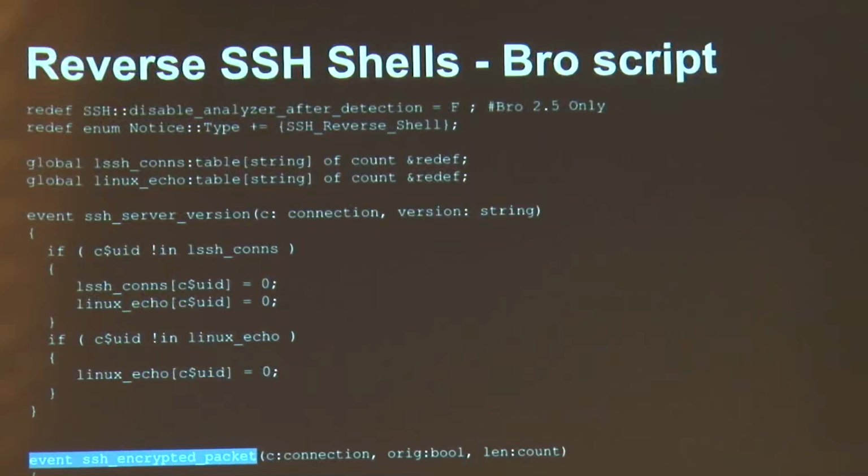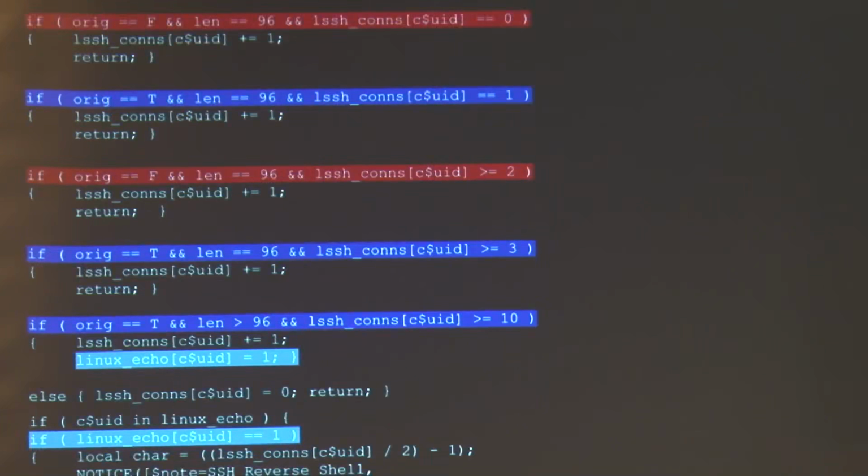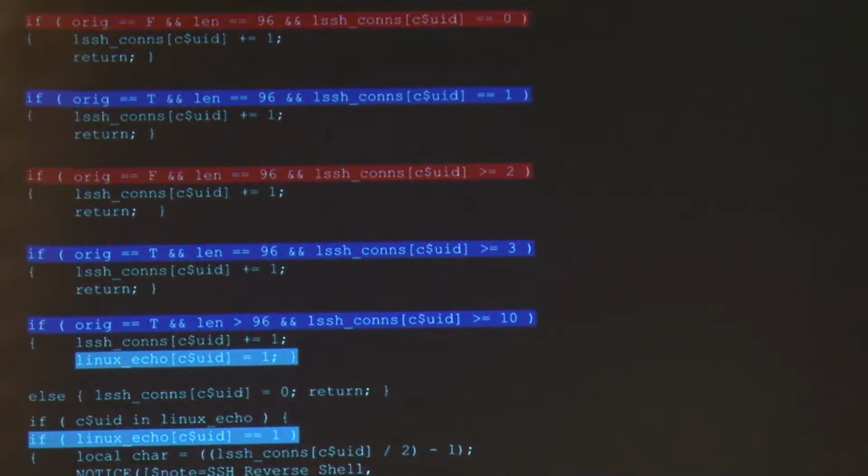And here's the bro script for doing that, and essentially how this bro script works is, and this is awesome, Vlad, one of the main bro devs, came up with this event SSH encrypted packet. So this is not very intensive at all. It used to be. But the way this works is we're saying if the originator of the connection is false, meaning that this is coming from the server, and the length of the packet is 96 bytes, and then we're creating a counter.